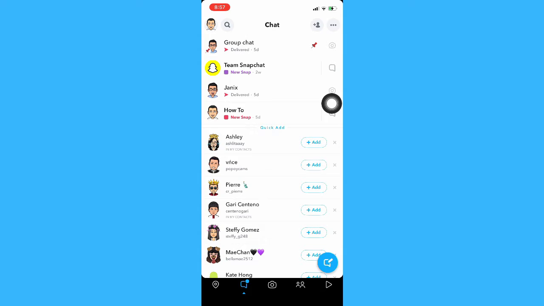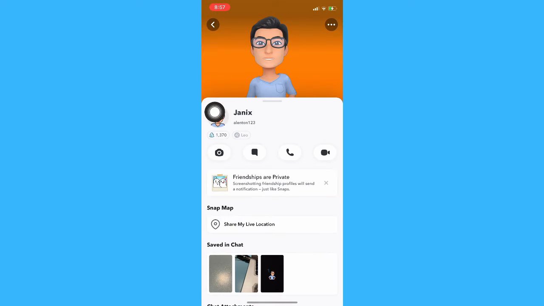Once you have searched or looked for them in the chat section, what you're going to do is look at their profile. For example, if you go to the chat section, just simply click on their profile, and then to know that you are still friends, you should be able to see this number right here. But if you have been removed as a friend, you may not be able to see this number right here.